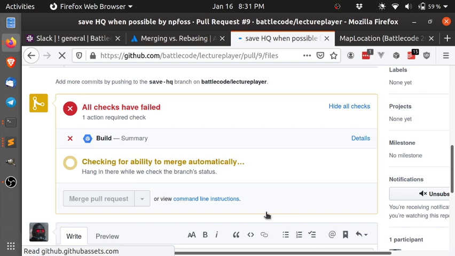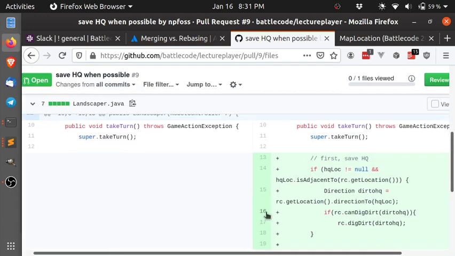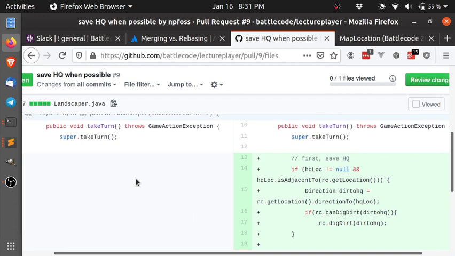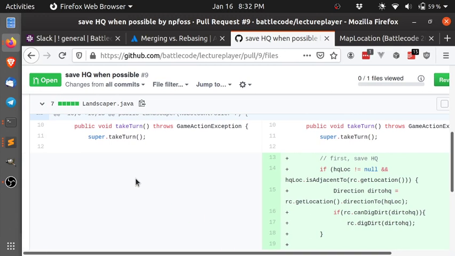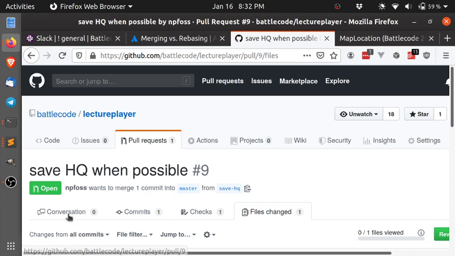Maybe I shouldn't, well, that's too late. Okay, so right, these are the only changes. Looks good to me. Great. So we'll go back here and approve it.